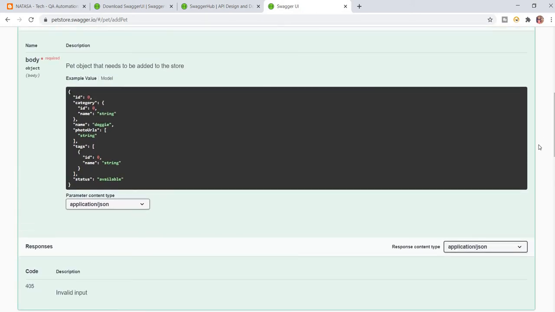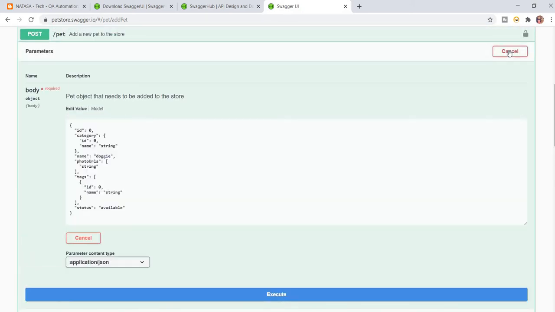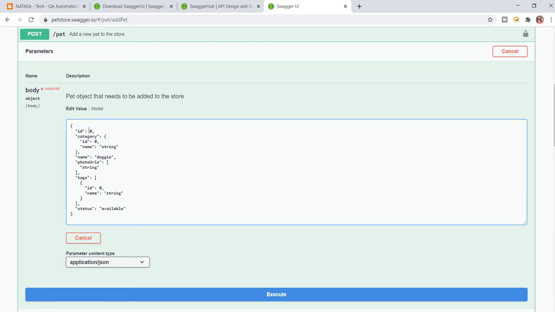I click on Try it out. Only then does it become editable. Here you can see id. Here you can give some id. I'm going to give 123456. For the string, your pet name or whatever, I'm giving giraffe. Here also I'll give giraffe. And the id is 123456, giraffe.